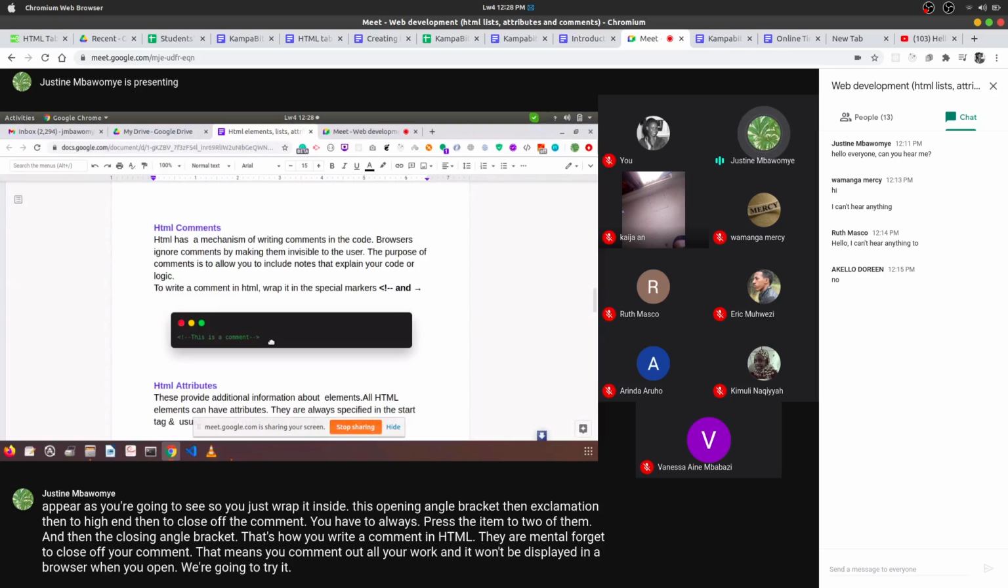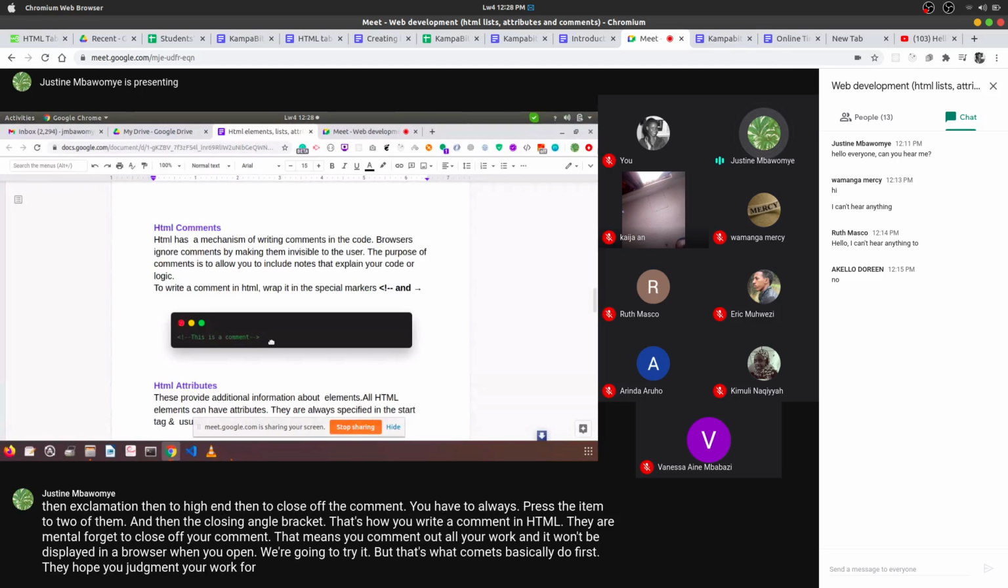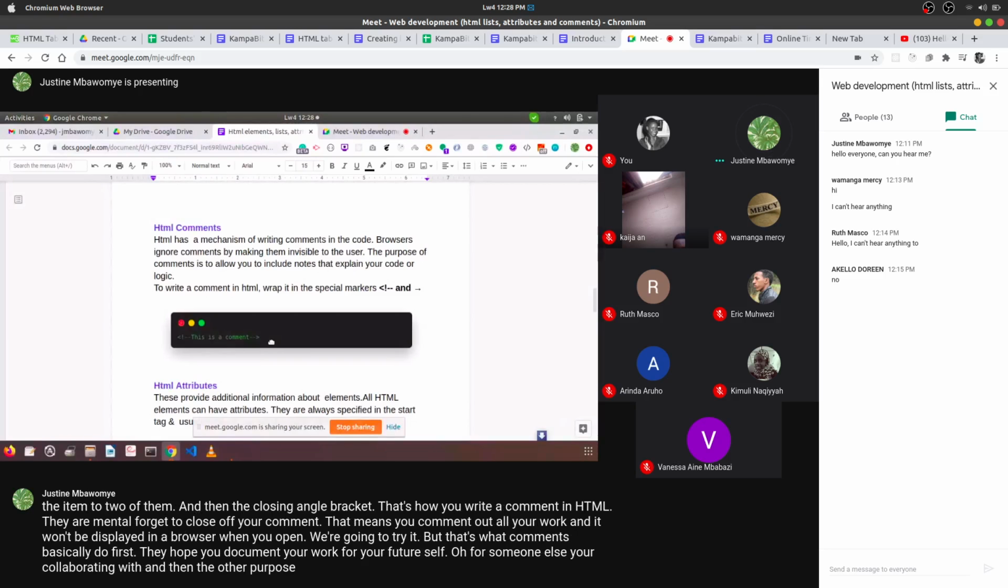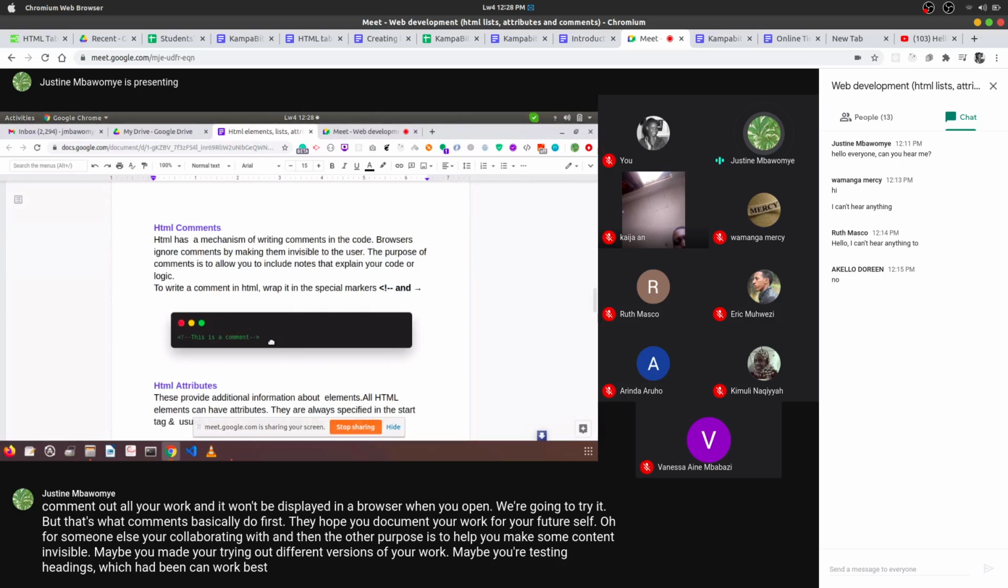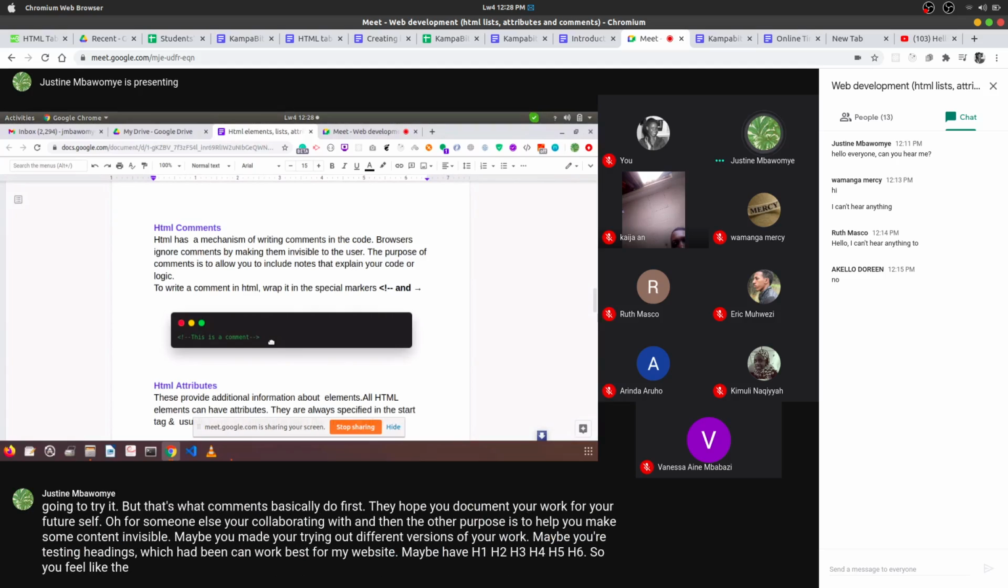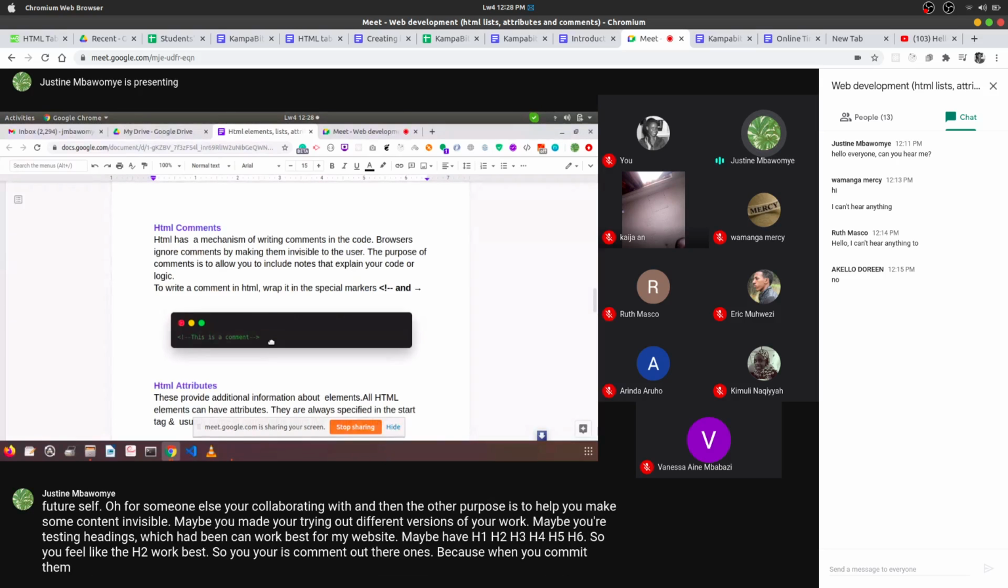But that's what comments basically do. First, they help you document your work for your future self or for someone else you're collaborating with, and then the other purpose is to help you make some content invisible. Maybe you're trying out different versions of your work. Maybe you're testing headings, which heading can work best for my website. Maybe you have H1, H2, H3, H4, H5, H6. So you feel like the H2 will work best, so you always comment out the other ones. Because when you comment them out, they won't be displayed in the browser when you open your file.